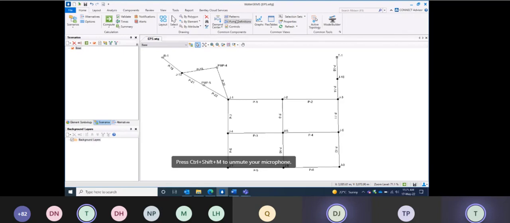So back over in the common area here with controls. Go ahead and open up controls.